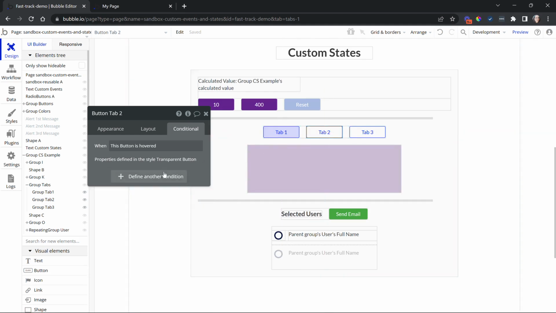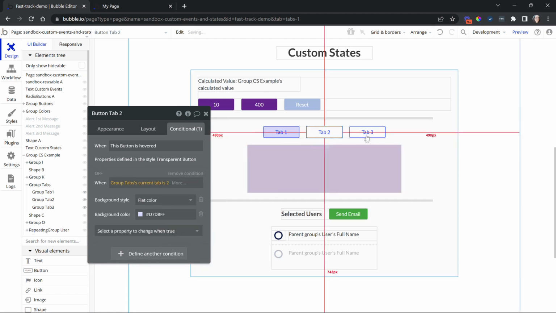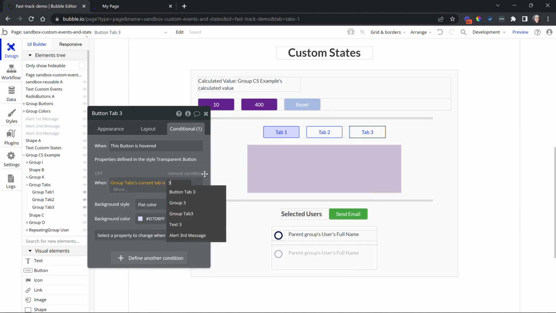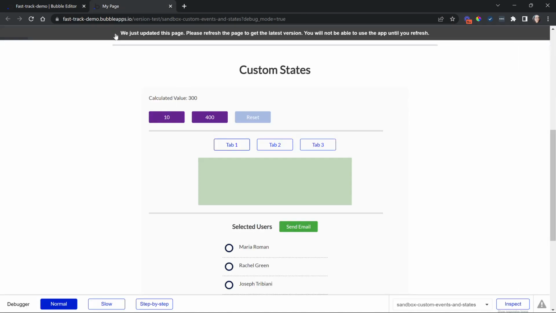I'm going to copy this condition, paste it to the other button, and also just update the numbers. Just for consistency, we'll have the same colors applied to all 3 buttons. So now we've got 6 visual elements all responding to this custom state to create a very specific interaction and visual experience for the user.